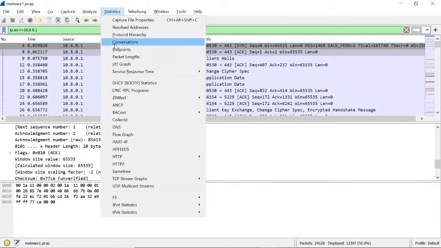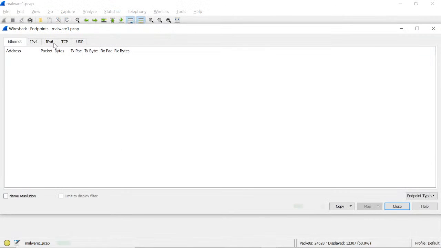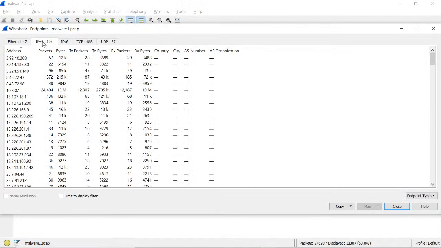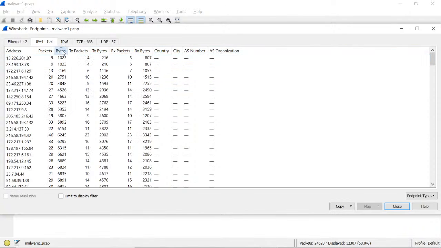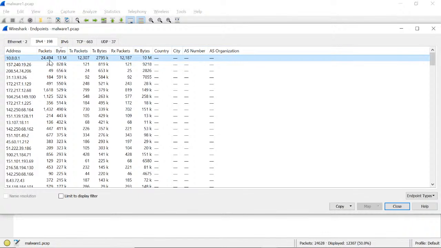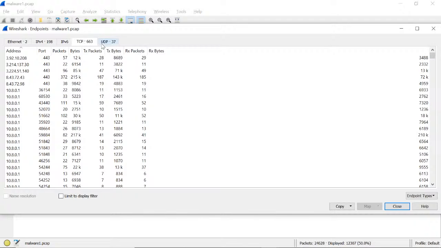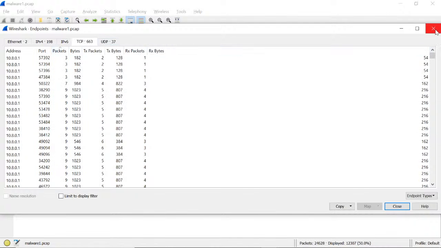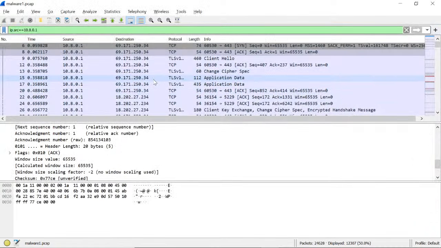Similarly, we have endpoints. You will see the end-to-end communication. For example, from this endpoint, how many packets transferred, how many bytes exchanged, how many packets have been sent out. So this IP is the one that sent the most, like 13 MB of data. So this gives you the information about the communication, about the endpoints or conversations.